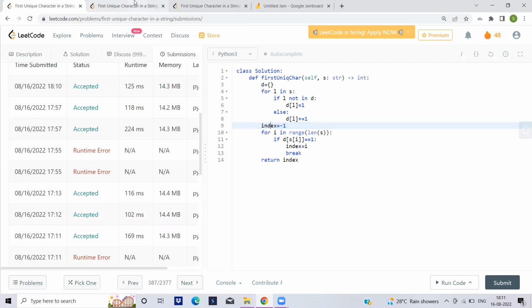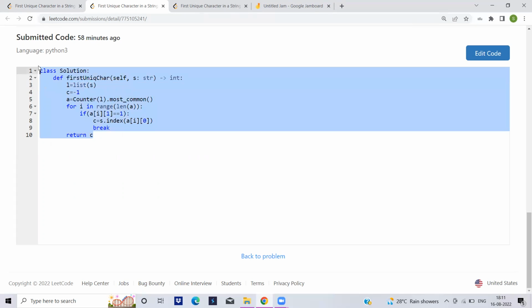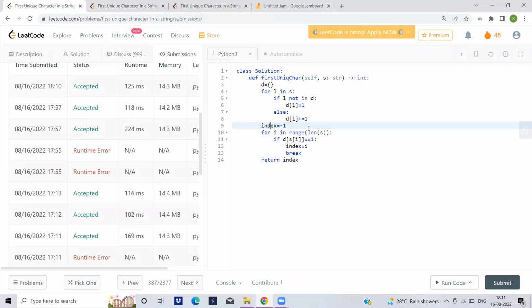I have done this because I will use the index function to find the index of the element. So to not create any type of conflict or difficulty, I have written c equals -1. We will turn this c later into an index. What I have done is a equals Counter(l).most_common(). Let me show you what it returns so that you can understand it better.